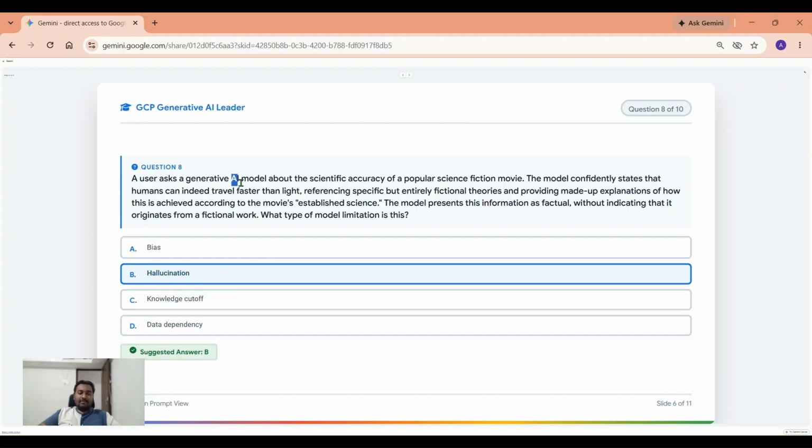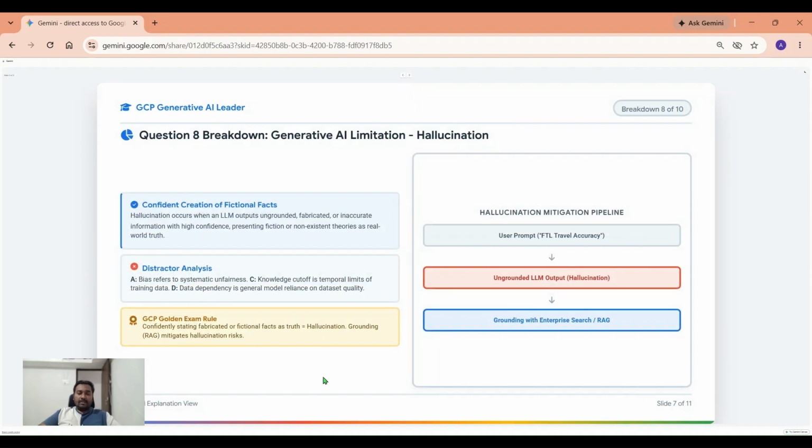We can say that it is false correct data because in the film they already mentioned fictional theories. They have provided theories and explanations of how this can be achieved. So it is fictional, so it is false, but there are theories too for this action. So it is false correct data. So this is a case of hallucination. This is the explanation. So let's go to the next question.